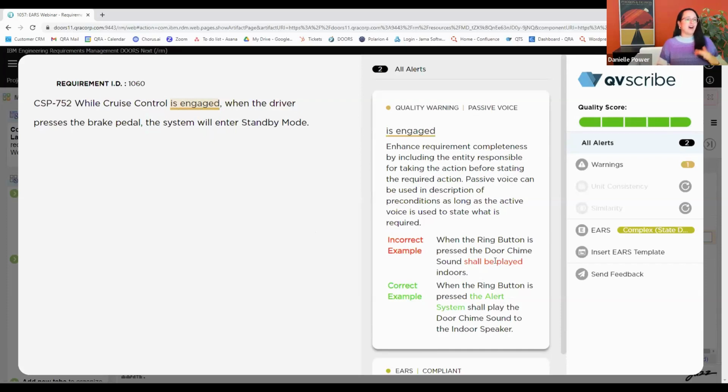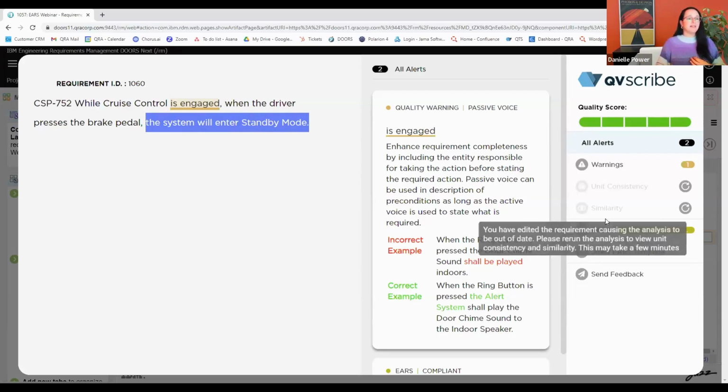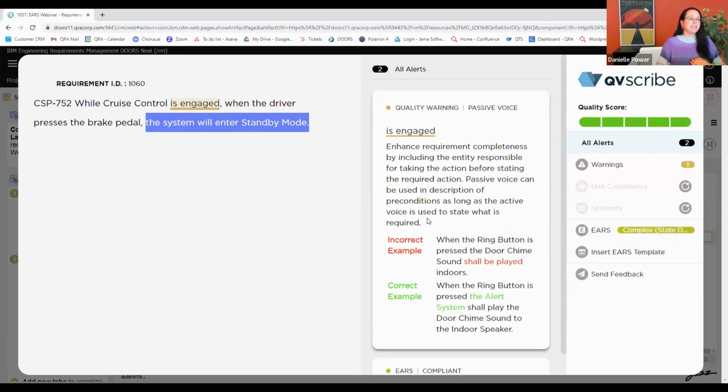So it's often not completely necessary to ensure that this is an active voice, because really, do we need to describe how you're going to engage the cruise control system in this case? No, what we need to describe is how the system will react. Passive voice can be a problem if you're not being clear what entity is actually completing the requirement, but here we are very clear. So that is an example.